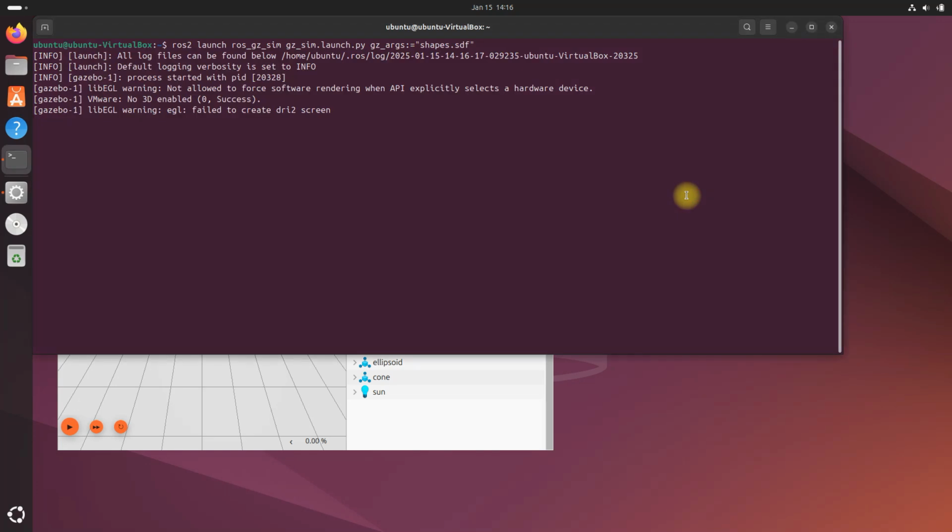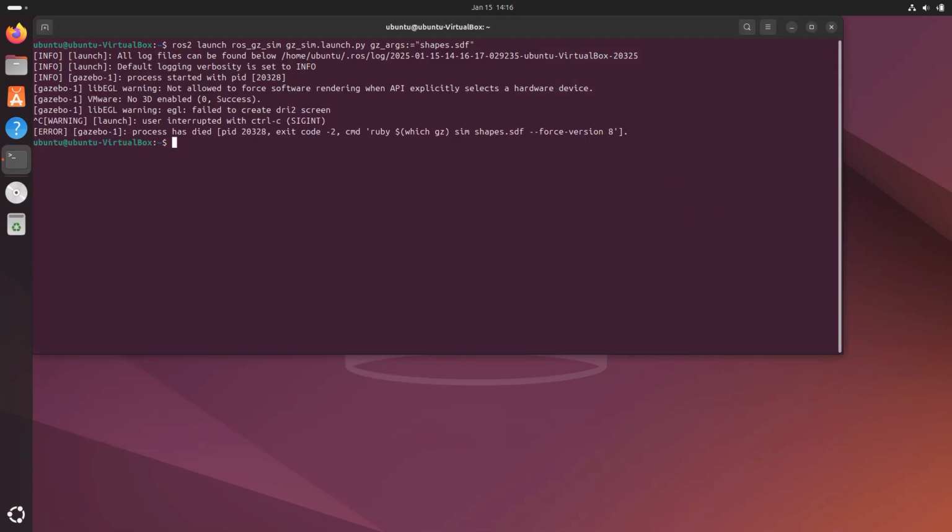Close the simulation by typing Control-C in the terminal window. You're going to do that a lot too over your ROS2 career.